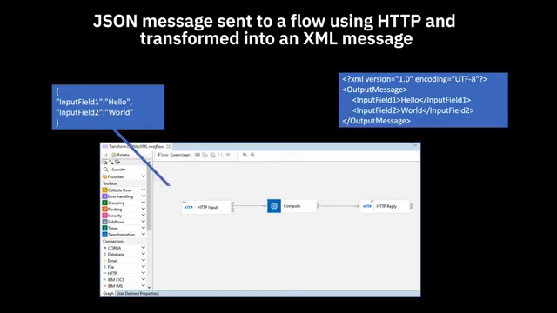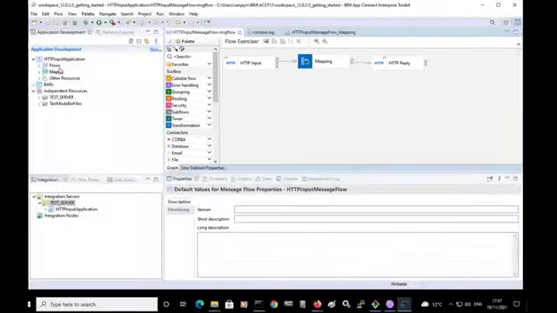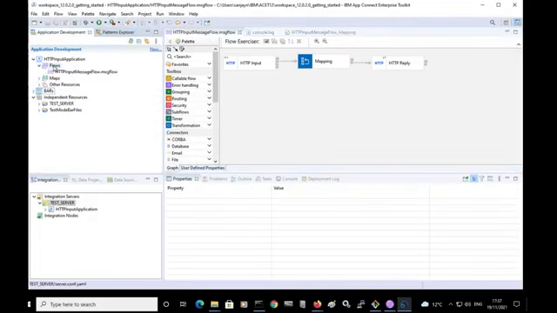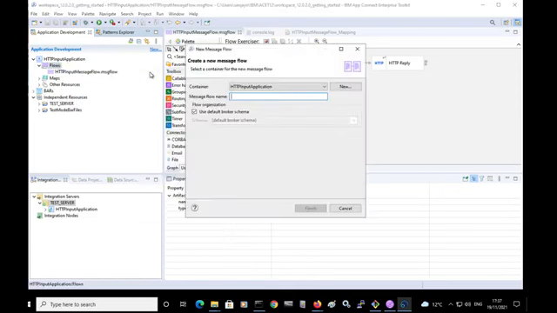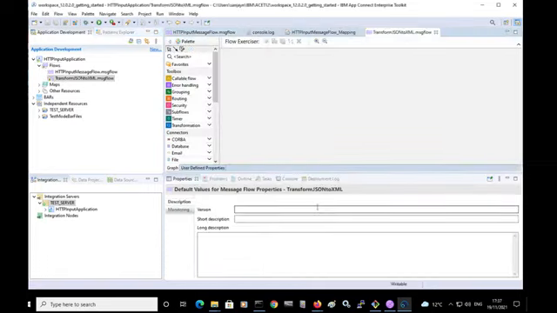So I will create a flow which has an HTTP input node, a compute node, and an HTTP reply node. And the compute node will transform the message from one format to another. So in this case, from JSON to XML. So I am going to create a new message flow in the same application. And I'll call it transform JSON to XML. And I will now construct the message flow.